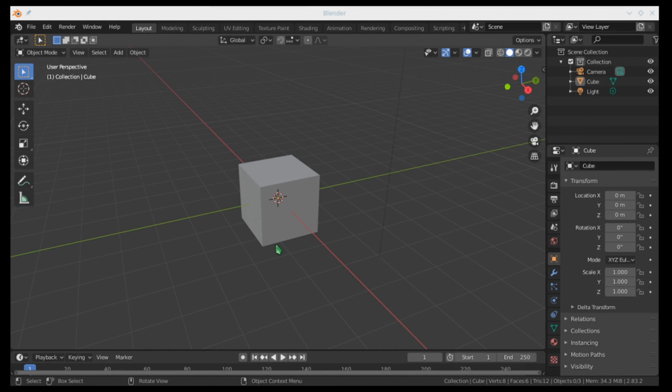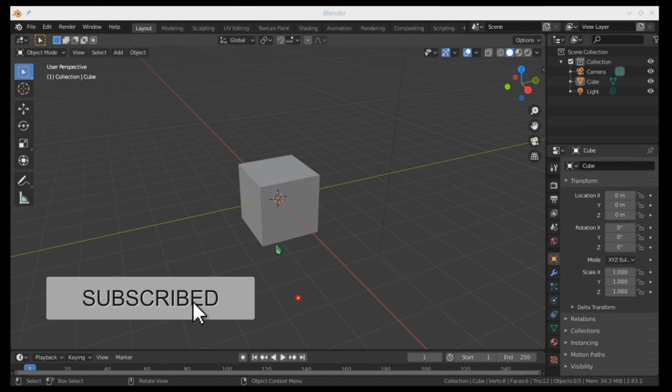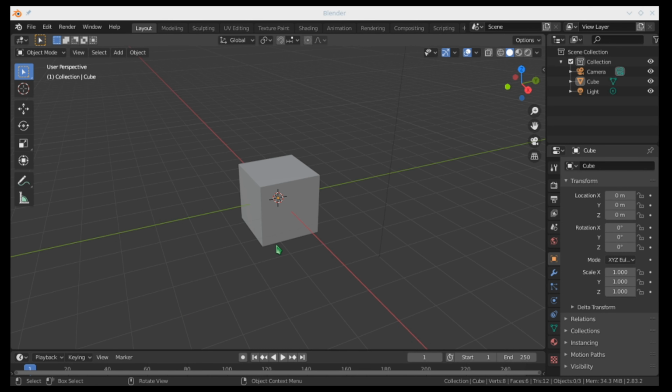Hey, welcome back again to our exercise. In this part of the exercise, we're going to apply basic material to our table.